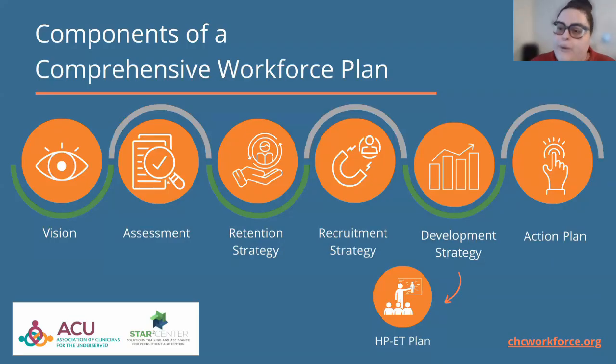Another thing that I do want to talk about before we dive a little bit more into the data profile dashboards is the comprehensive workforce plan. So, as you're going through all of the work that you're doing when it comes to your retention strategy, your recruitment strategy, your development strategy, if you're developing a health professions education training program at your organization, being able to assess what's happening, because again, you want to really start with data that helps be that springboard to building the rest of the strategies.